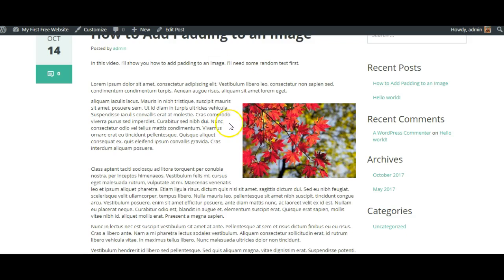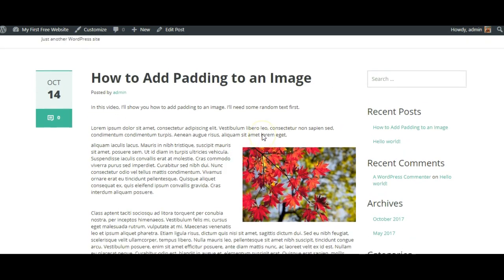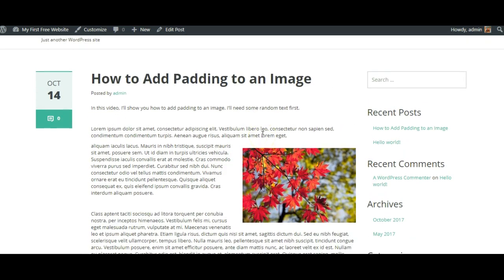Now I could also go ahead and make changes to the padding on the left and on the bottom and on the right using this same method. You can play around with this by creating your own test page and putting in some sample text with a sample image and then going into your text tab on your post and adding in the code and playing around with it.